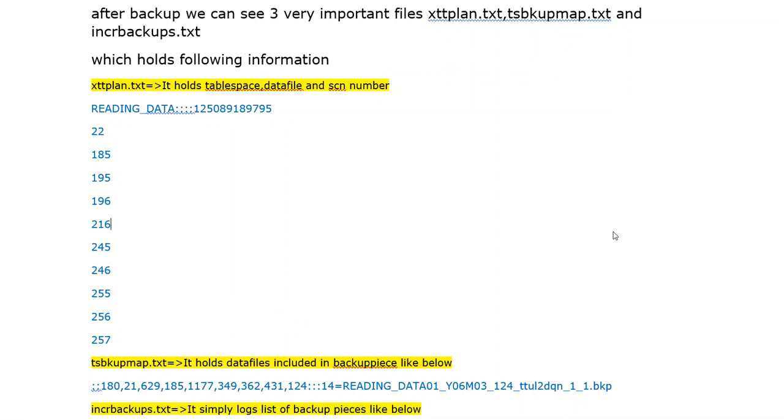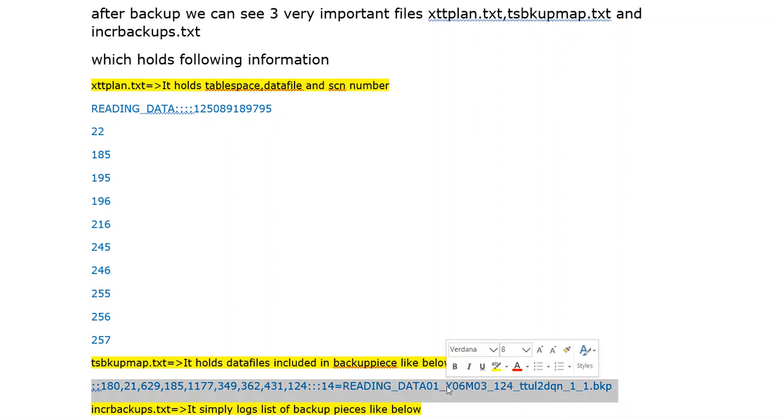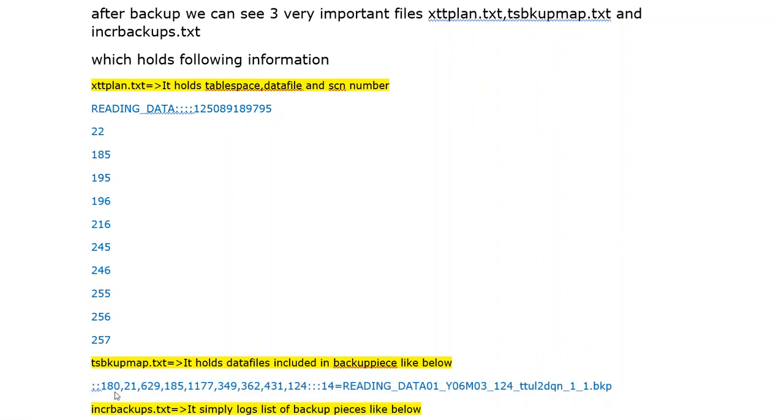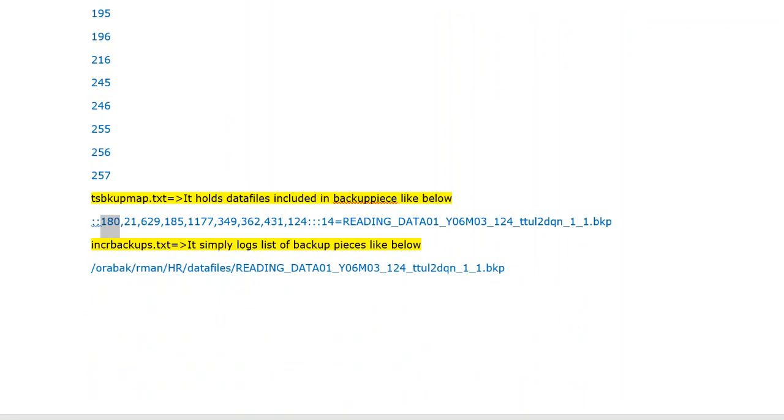tsbkupmap.txt holds the data files included in a backup piece. That means if your backup piece name is this, these are the data file IDs, like 180, 21, 621, and so on. So this is basically a mapping between your backup piece and data files. And then you have incrbackups.txt, which simply logs the backup piece name like below.